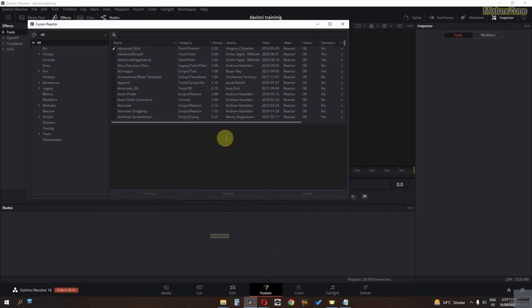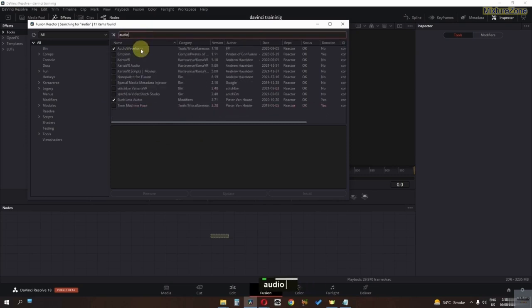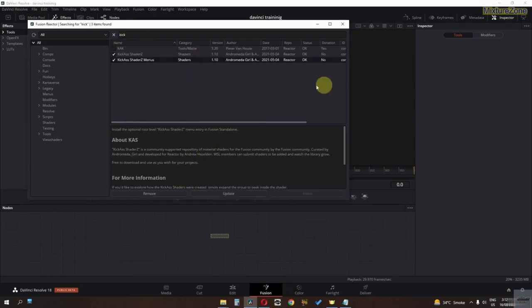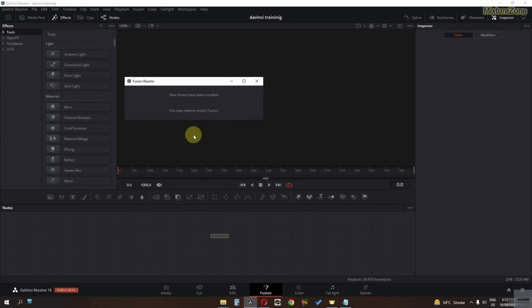And now guys, the Reactor script is now completely installed in our Fusion page, and we have to select some plugins to install in our Fusion page. So what I'm going to do is I'm going to search for audio waveform, check this. If this is unchecked, then check this. Now guys, we are done. Now close this window. A new item has been installed.